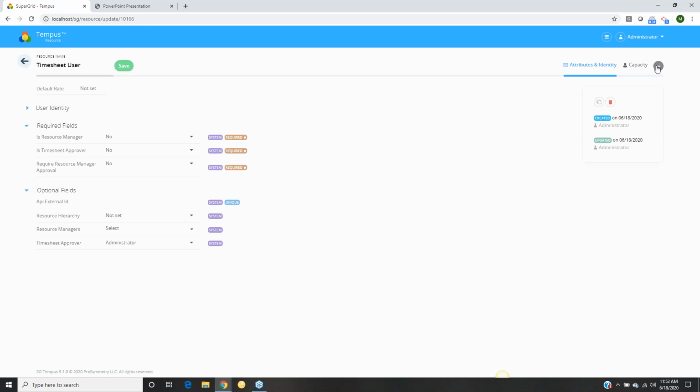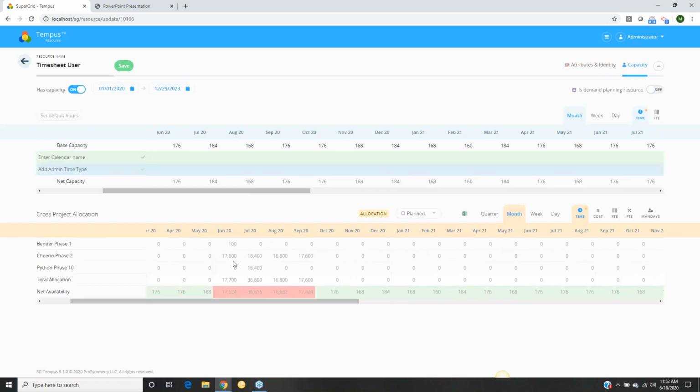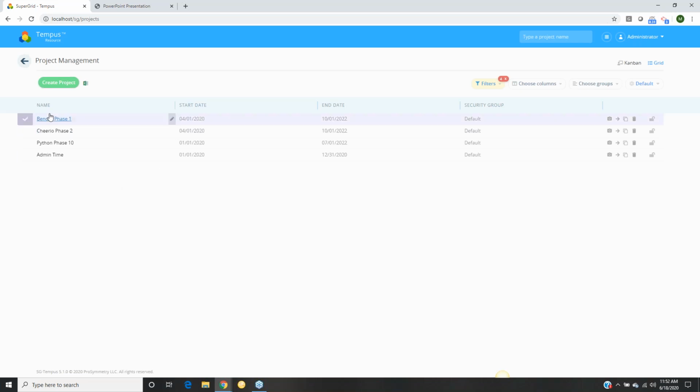So if I open up timesheet user once more, and I go over here to capacity, you will see that I have some time, and granted it's way too much time here, but you can see that we have time assigned to this Bender Phase 1 project, Cheerio Phase 2, as well as Python Phase 10. So those are the anticipated projects that I'm going to be looking for when I open up my timesheet. So I'm going to go back here, and I'll head to project management just to see some of those hours within here. So I'll open up Cheerio Phase 2 and go to allocation.